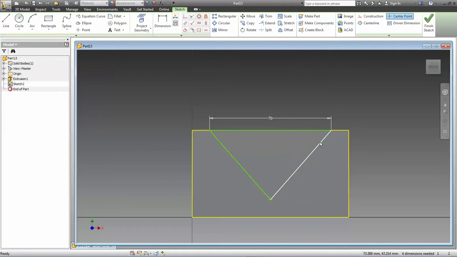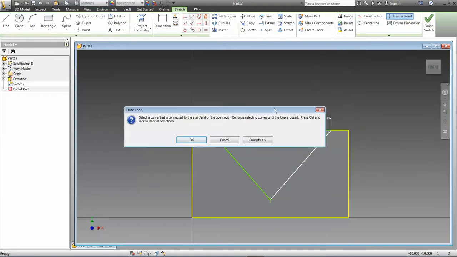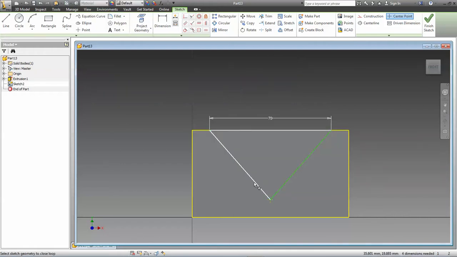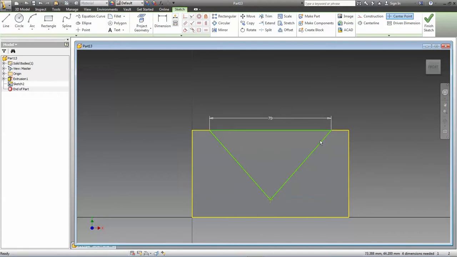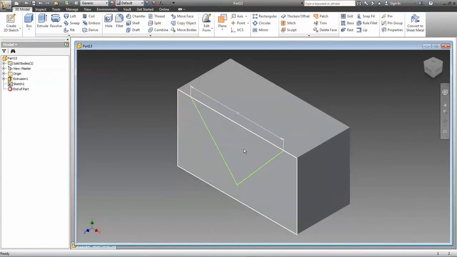So you have to right-click on any one of the line segments, select Close Loop, and it tells you what you need to do. Select a curve. Click OK, and then just select each one of the subsequent lines until it says the loop has been successfully closed. Click OK. Now it's a closed profile, you can finish the sketch. So there's our one triangle on the front.